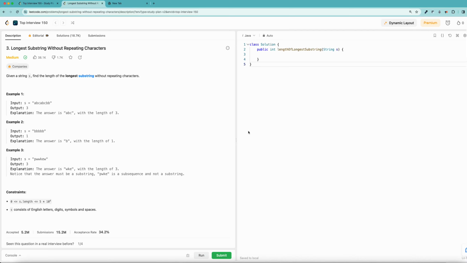Today we will solve one more LeetCode question which is under Top Interview 150. So today we will solve question number 3, Longest Substring Without Repeating Characters, which comes under medium. So let's understand the question.